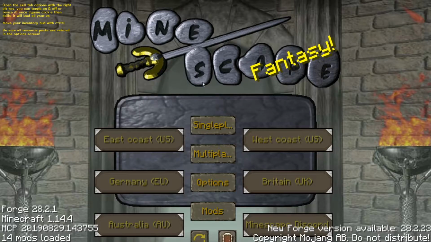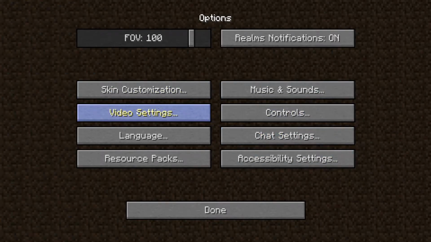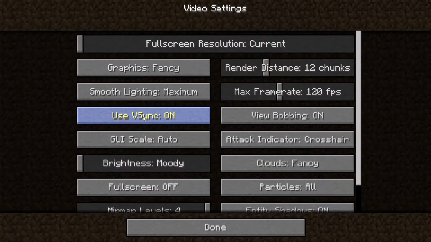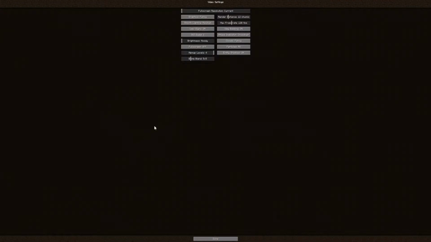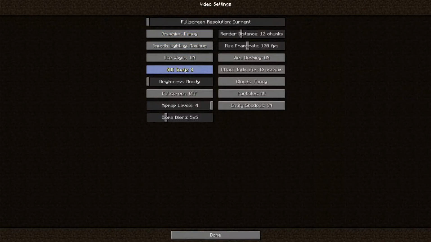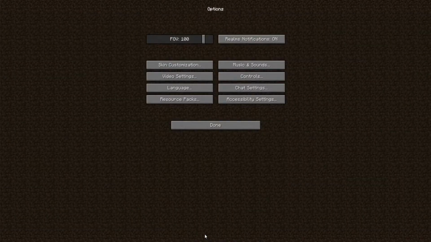So the first thing I'm going to have you do is click on Options. As you can see, the screen's rather large, everything's close up. So to fix that, go to Options, Video Settings, and then you'll see GUI Scale Auto. Click on that. Now it's super small. Click on it once more, and you got GUI Scale 2. There are two more settings, but I like it like this, so you can do whatever you want with it though. Then click Done. Then click on Resource Packs.